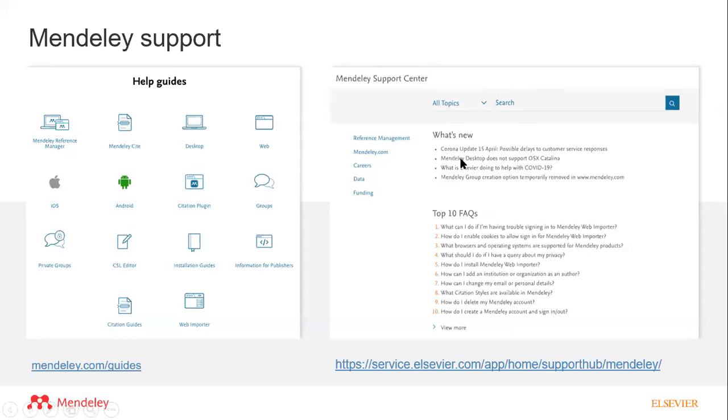Community means other Mendeley users. In this support center, if other Mendeley users have faced the same problems or asked the same question before, you will find the question there. If you click the question, maybe it already has an answer, so straight away you will get the guide on how to solve the problem.